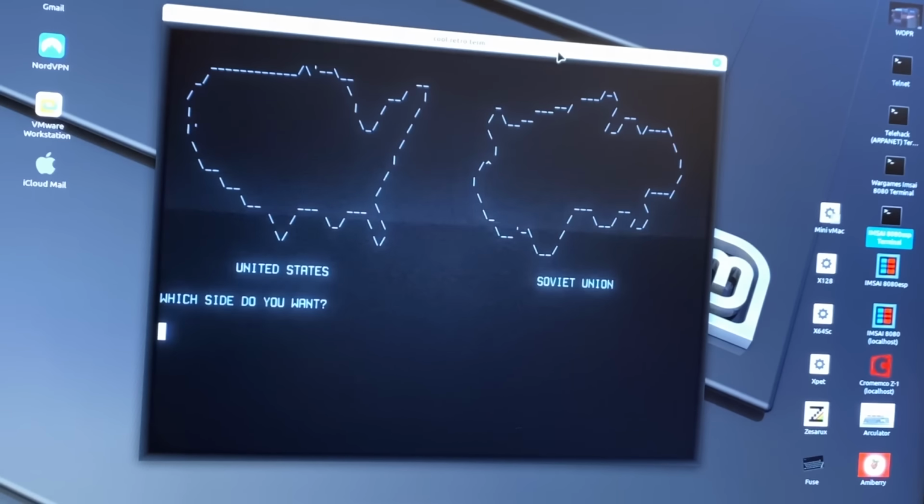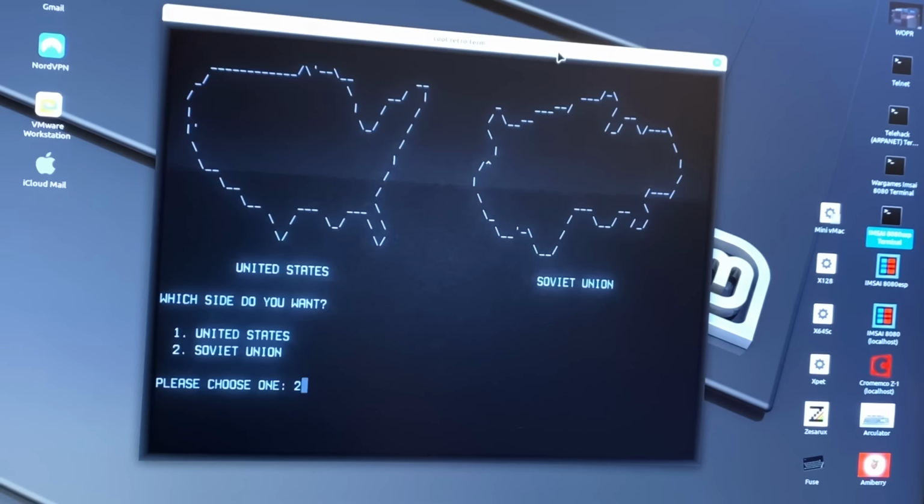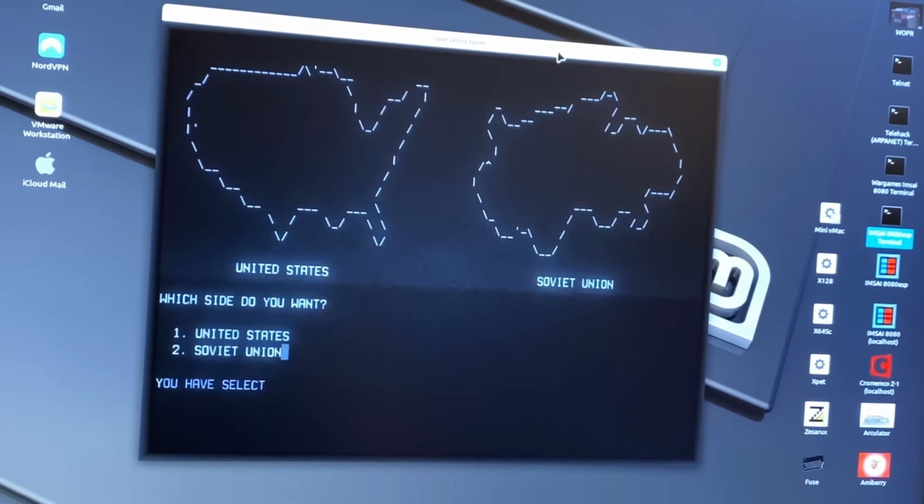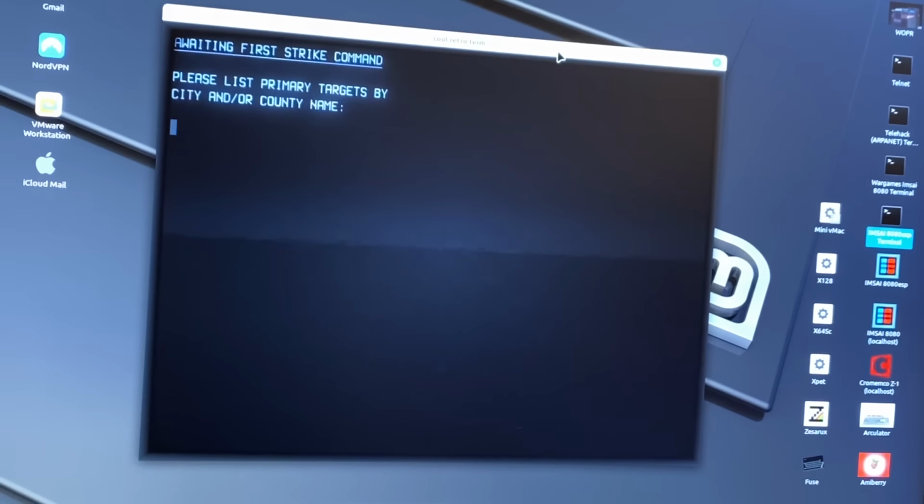Which side do you want? Okay, you can actually pick either side, but obviously in the film he plays as option 2 for the Soviet Union. And depending on which side you select will determine which side the missiles get launched from. That's basically all there is to it. List primary targets. So for primary targets, they can be whatever you want.